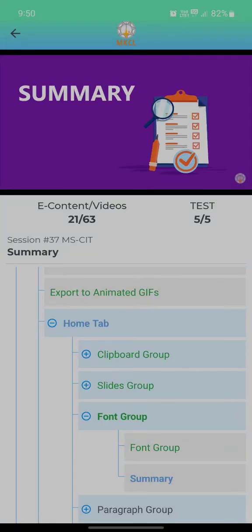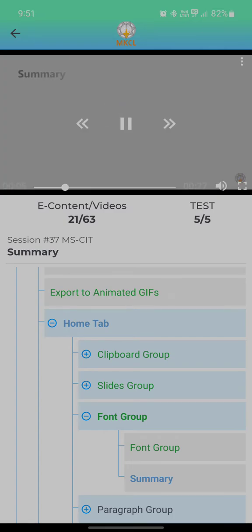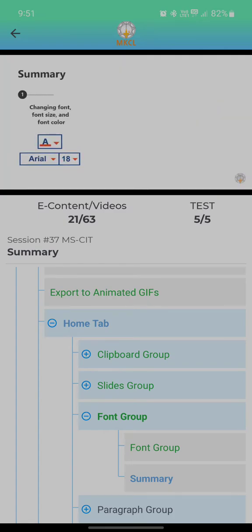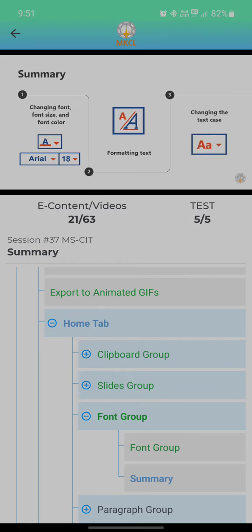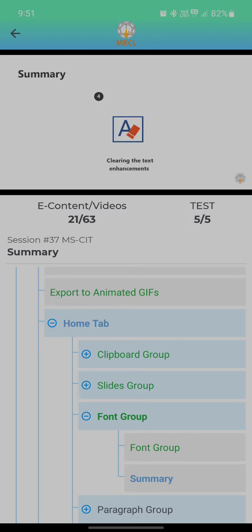Here is a rundown on what you have learned. Changing font, font size and font color, formatting text, changing the text case, and clearing the text enhancements.